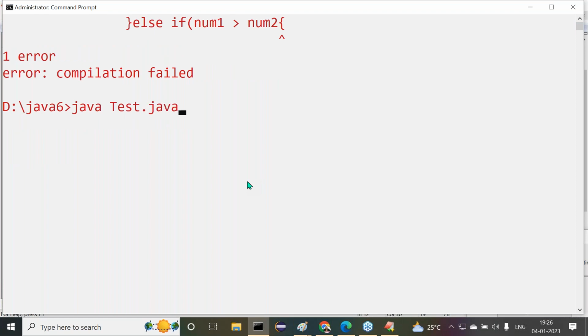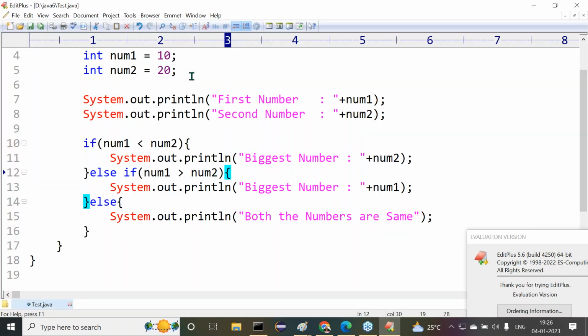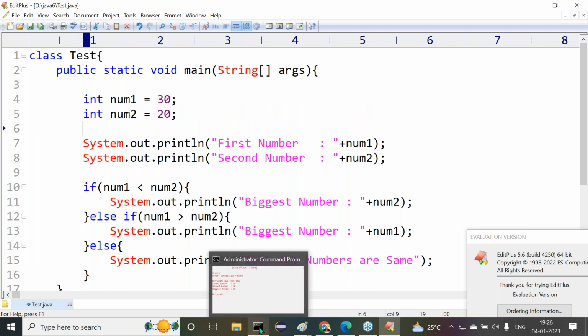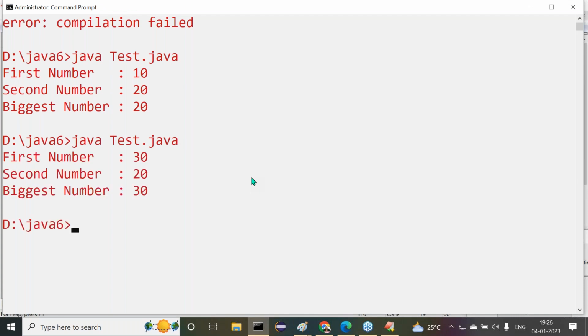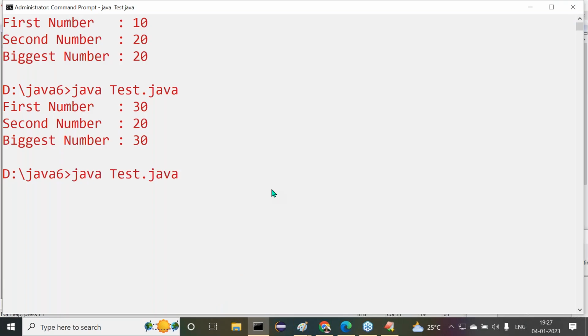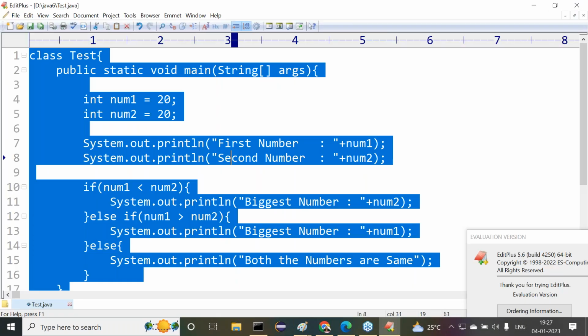Java test. So we are getting the first number, second number, and the biggest number is 20, for example. And if I give the first one as 30 and the second one as 20, the biggest number is 30. For example, if I give 20 and 20, both are 20 here, we are getting that both the numbers are same. Like this here we are getting it. This is an example of how to check if numbers are equal, or the biggest number among two numbers.